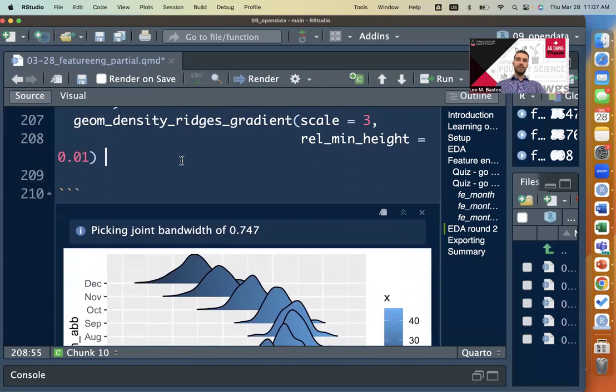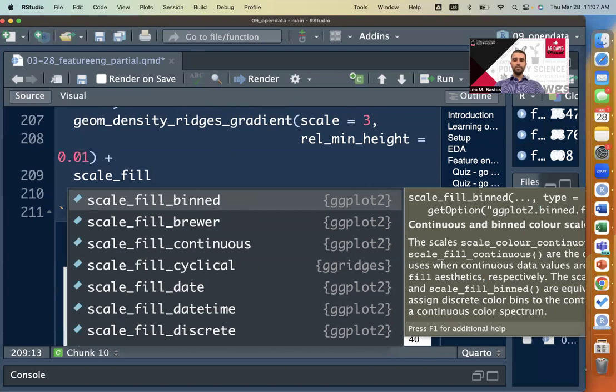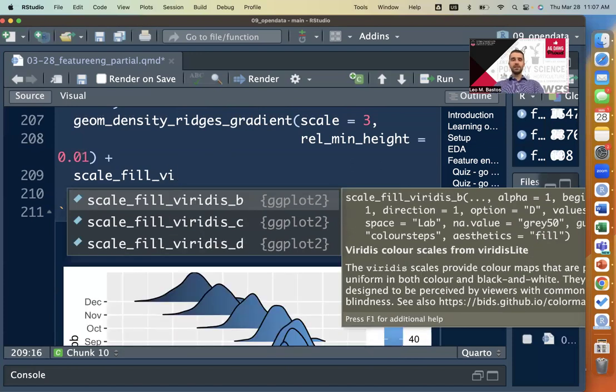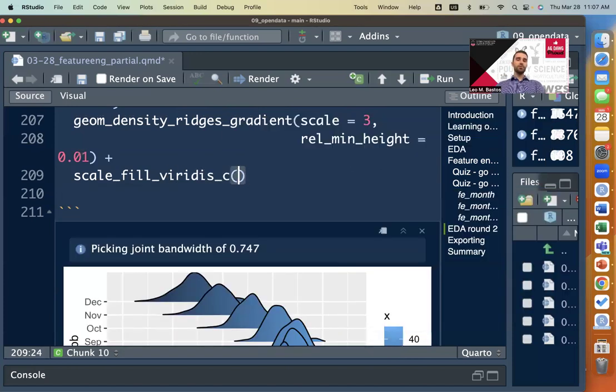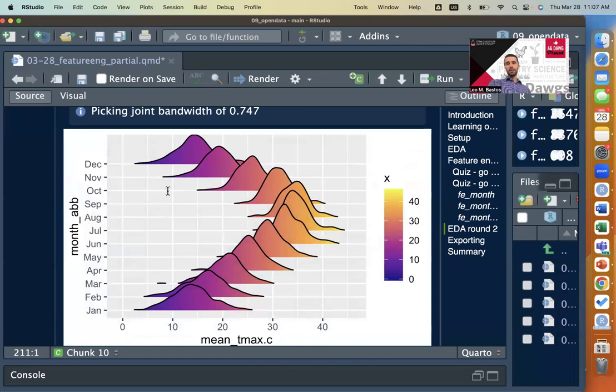So I want to change that by coming to the plots. I want to call scale underscore fill underscore viridis underscore C for continuous. And I want to change that to option equals uppercase C. So the viridis scale has options going from A through G, I think. I want to change it to C because it's going to give more of a temperature look to it. This is how that looks.